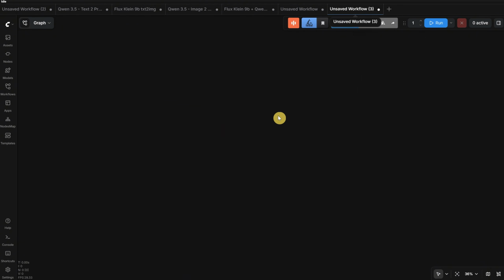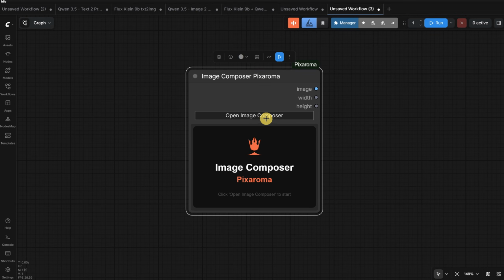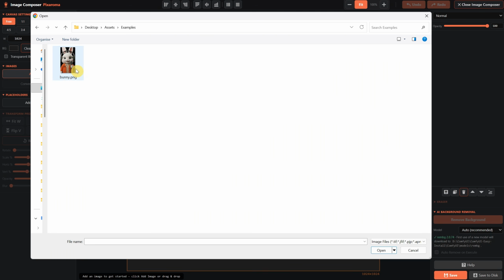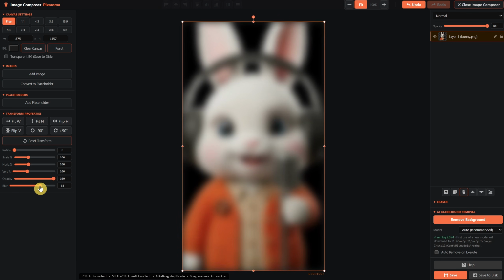I also added a small update to the image composer. Let me add a node really quick, then upload an image. In the Transform tool, you now also have a blur slider. Some people asked for this blur option, so I hope it is helpful.